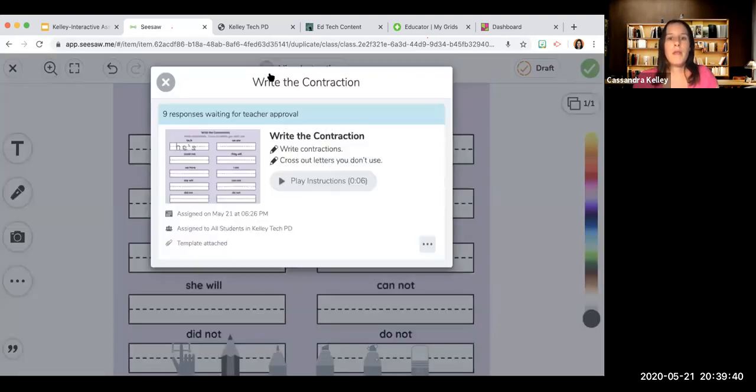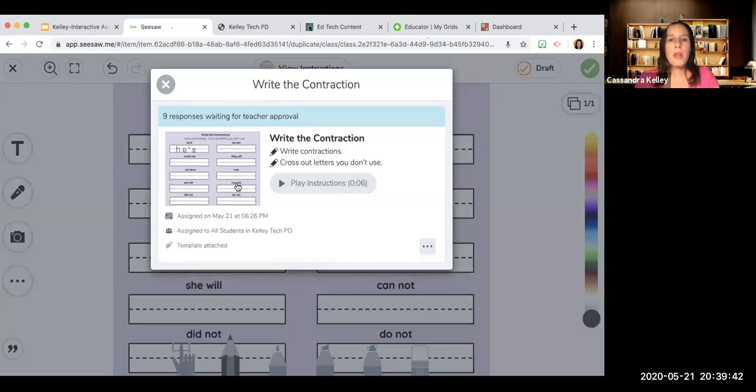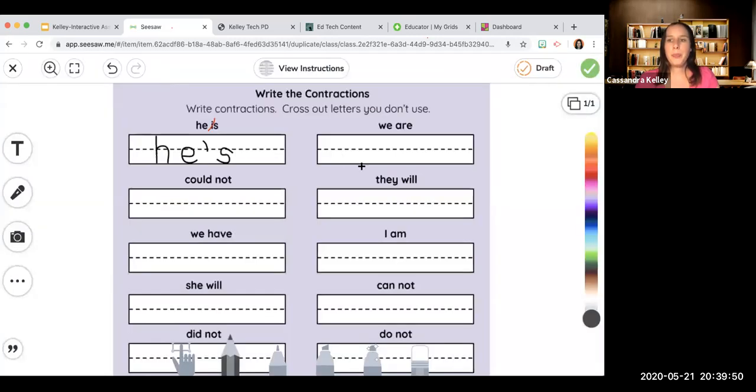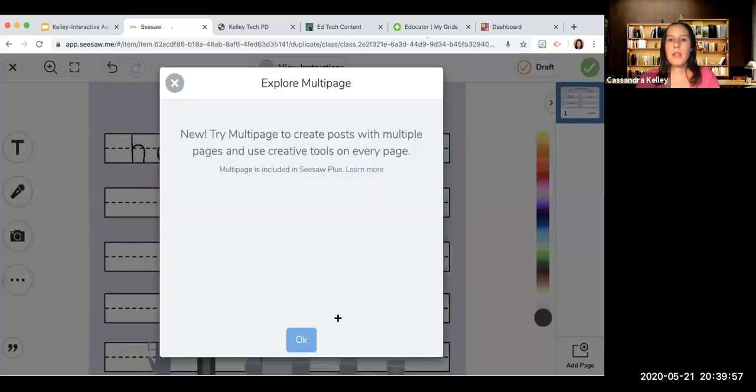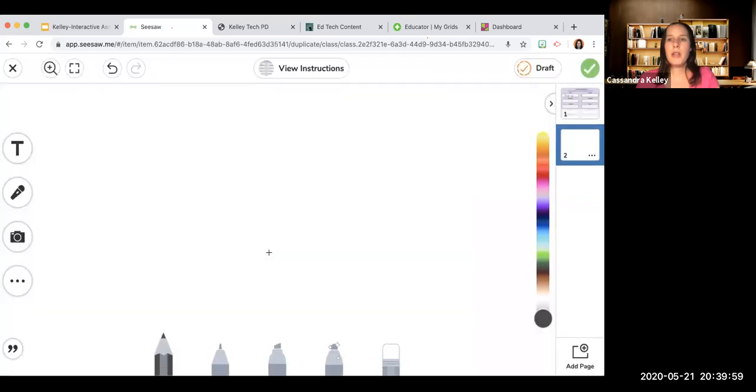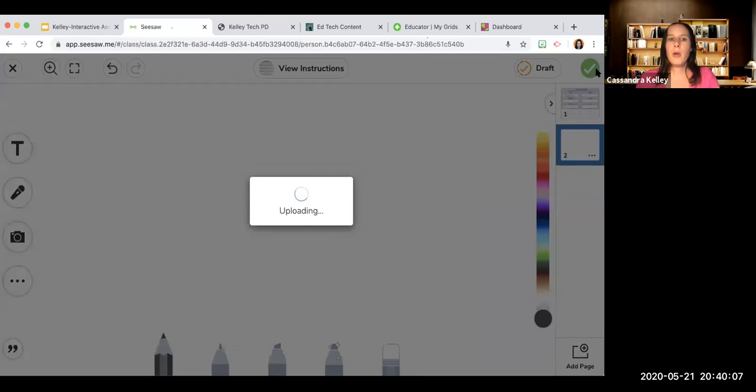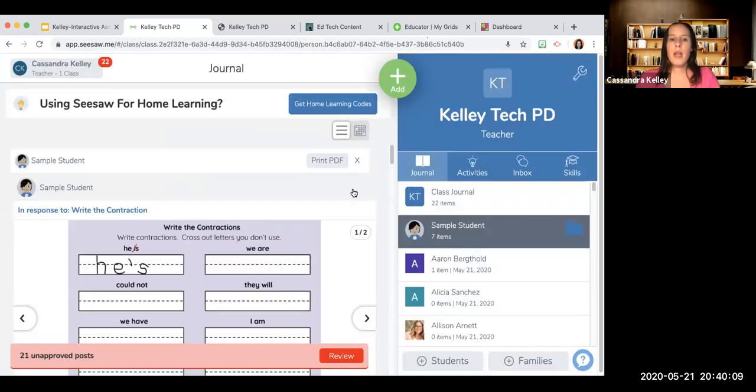I can click on to view the instructions. It will show me the directions that are written. It will show me where I can play the directions. So that allows me to listen to it again. I can create another page if I wanted to over here, so the students could make multiple entries here. And then let's say I'm happy with it. I can click that I just want it to be a draft, or I can click that I'm ready to turn it in, which is what several of you have done.